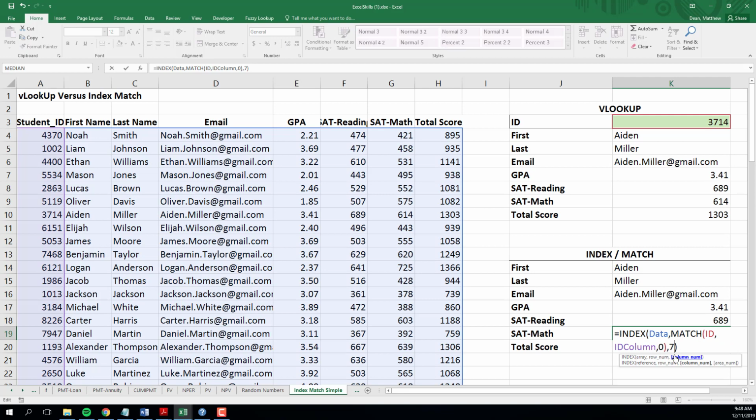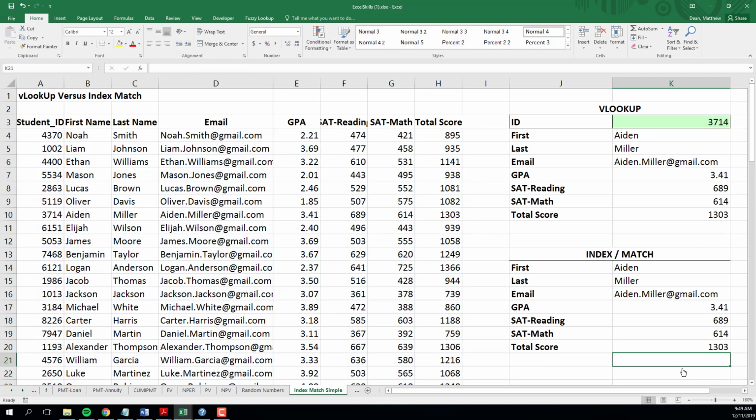So this is index match doing exactly the same thing as VLOOKUP. Again, it's much more flexible than that. What we can do is we'll try to look at that at some other point. So let's pick another ID just for fun. 7947. All right, Daniel Martin.